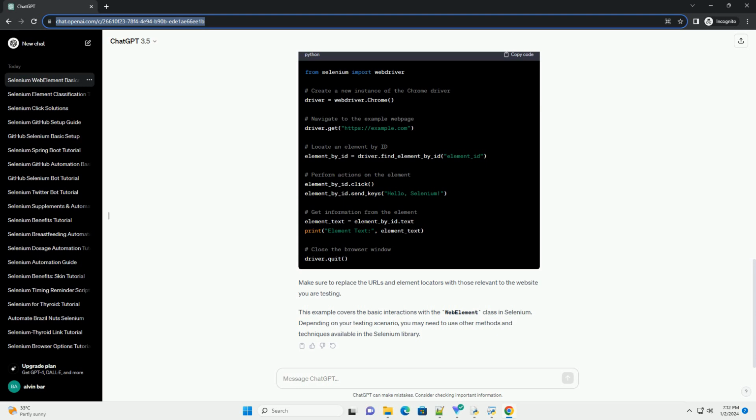Here's a complete example script that demonstrates the basic actions using the WebElement class. Make sure to replace the URLs and element locators with those relevant to the website you are testing. This example covers the basic interactions with the WebElement class in Selenium. Depending on your testing scenario, you may need to use other methods and techniques available in the Selenium library.